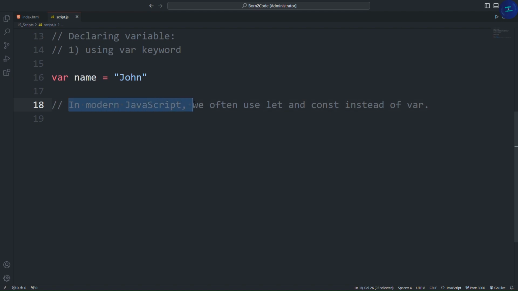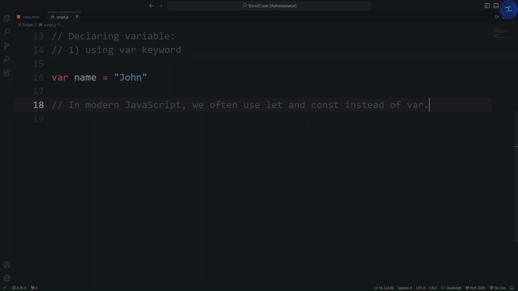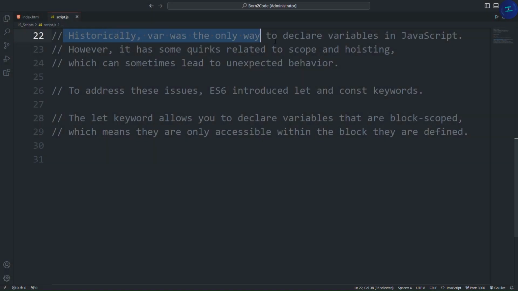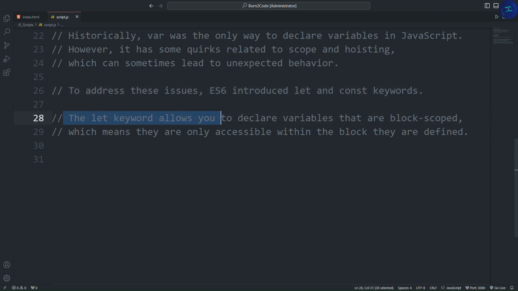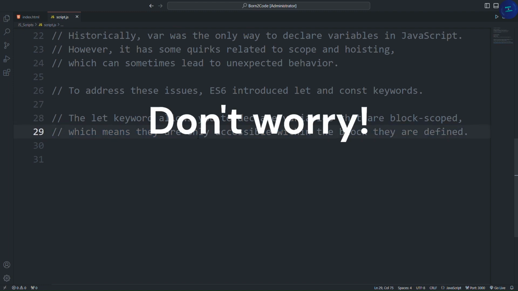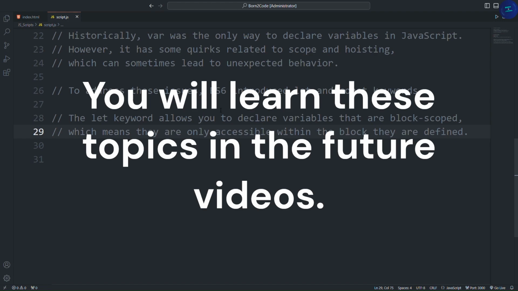In modern JavaScript, we often use let and const instead of var. Let's explore why. Historically, var was the only way to declare variables in JavaScript. However, it has some quirks related to scope and hoisting, which can sometimes lead to unexpected behavior. To address these issues, ES6 introduced let and const keywords. The let keyword allows you to declare variables that are block-scoped, which means they are only accessible within the block they are defined. Don't worry, you will learn these topics in future videos.